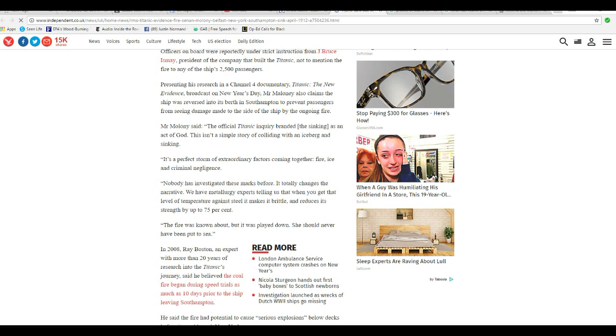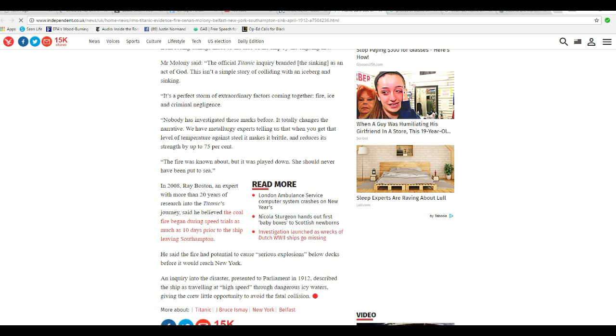Nobody has investigated these marks before. It totally changes the narrative. We have metallurgy experts telling us that when you get that level of temperature against steel, it makes it brittle and reduces its strength by up to 75%. Fire was known about, but it was played down. It should have never been put out to sea.